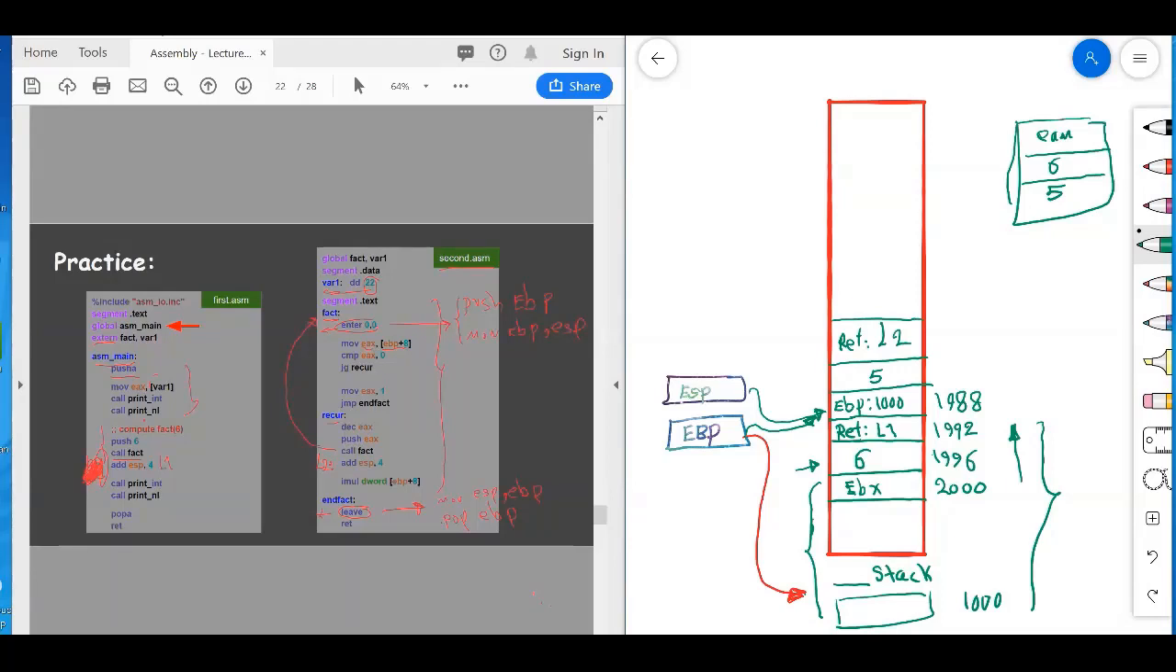Okay, we call it L2, and then we go to the top again. When we go to the top, it is the same thing. It's going to be pushing the EBP value and moving ESP to EBP. Therefore, our EBP at this point is pointing to this element in the memory, and that value is 1988. So it pushes that.